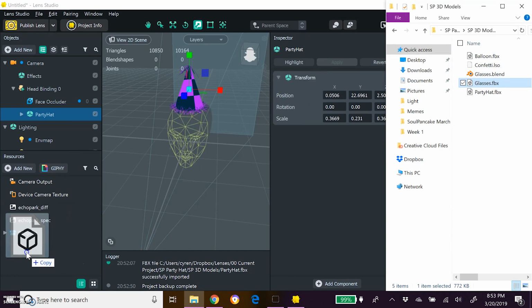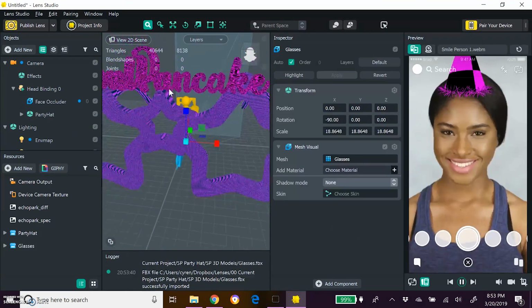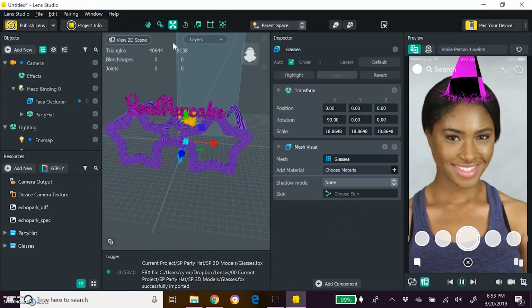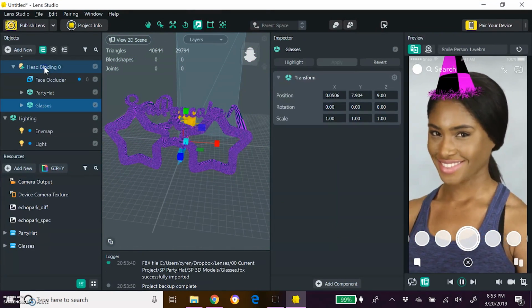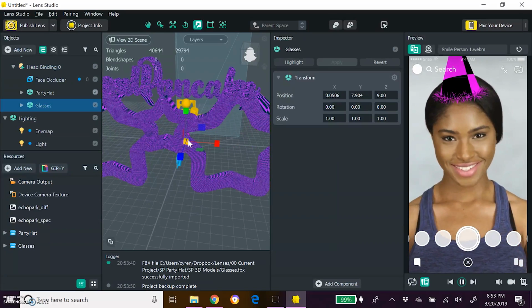And then we're gonna add the glasses. Again, we're gonna drag and drop it. Glasses is right here, which is big and huge. We're going to drag and drop it inside that folder. And then we're gonna resize it. And now we can start adding color and materials to it.